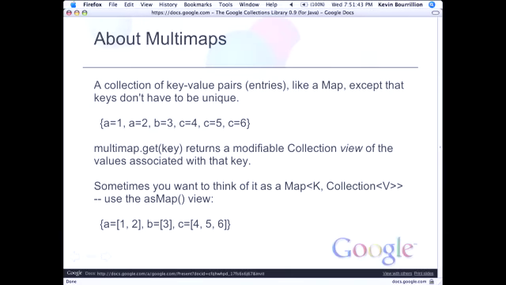Just one question about multimaps. What will the get method return if there are no elements for the key? Null or an empty collection? Very good question, and I believe that question has a right answer and a wrong answer. Multimap get key returns a modifiable collection view of the values associated with that key. Therefore, if there are no values, you get an empty collection. We're not going to just return null.